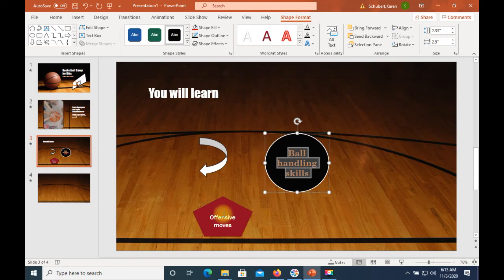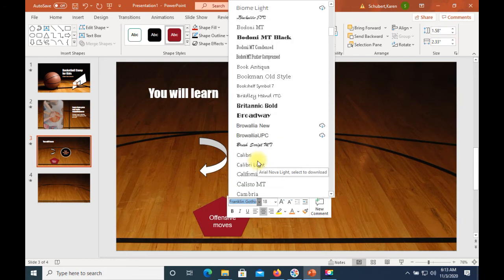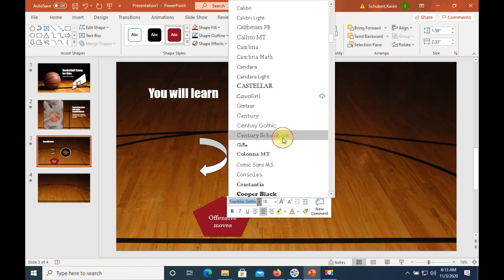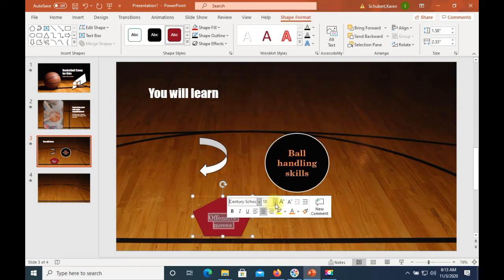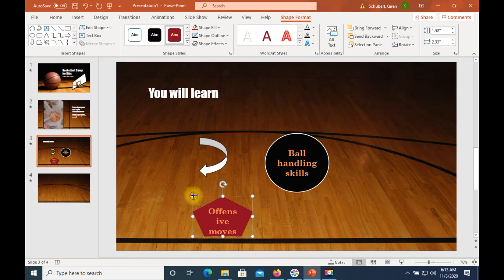Repeat these steps for the text in the pentagon. Left click in front of offensive moves and drag across it to select it. Change the font type to Century Schoolbook. Increase the font size to 24. Change the font color to orange and make it bold. And you may have to increase the size of the pentagon shape to align the text more pleasingly.